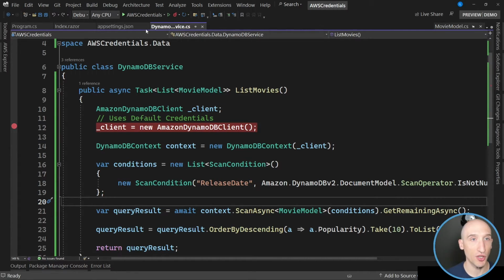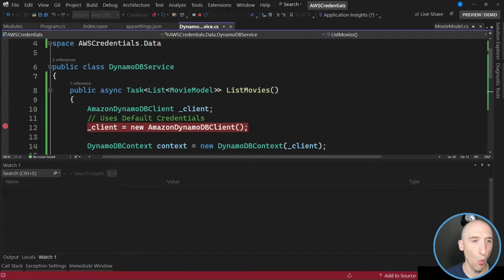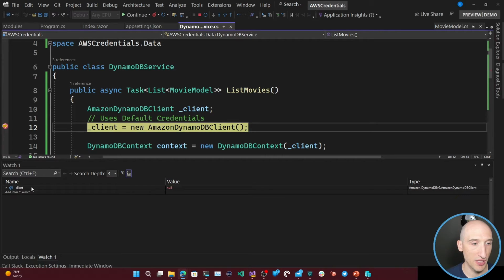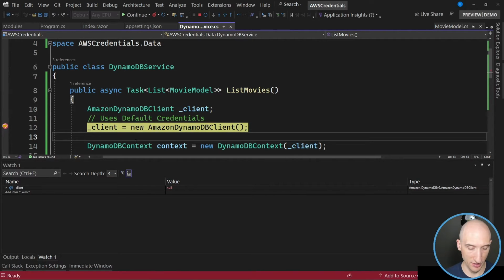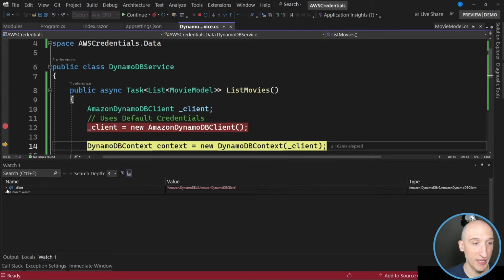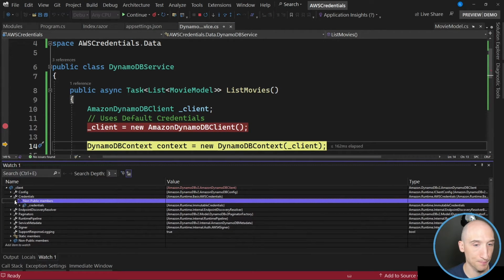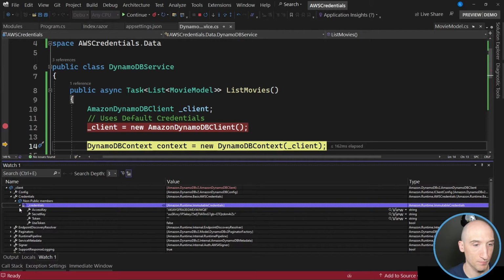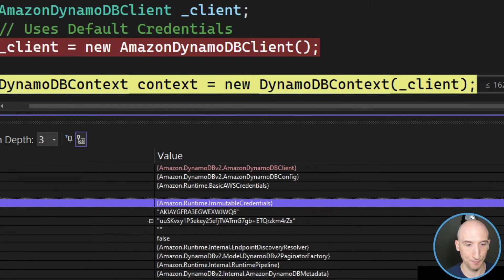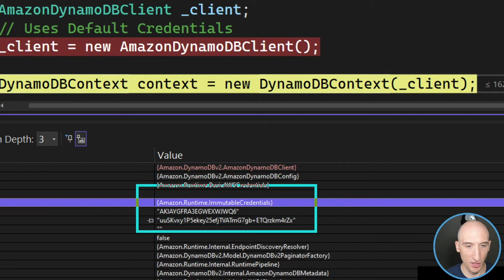So if I actually start this application, let's do a quick watch on client while this application is running. As you can see here, client is null. Let's just step over that. And now client is populated. So if we scroll into the credentials section and zoom in, you'll see right here that there is an access key and secret for this particular application because it was loaded from that file.